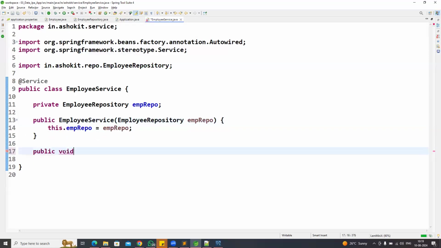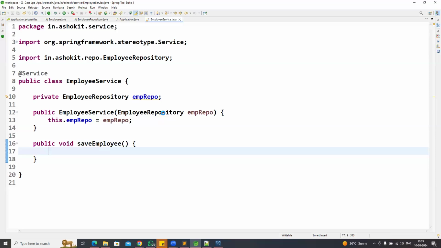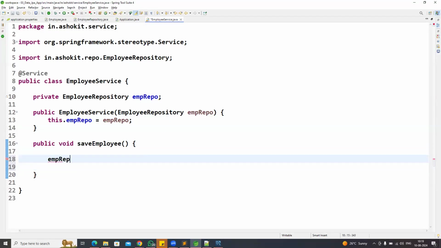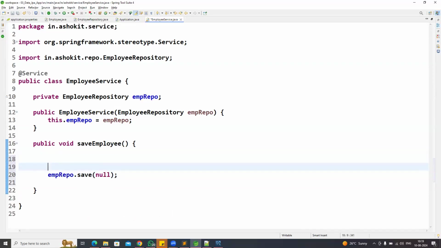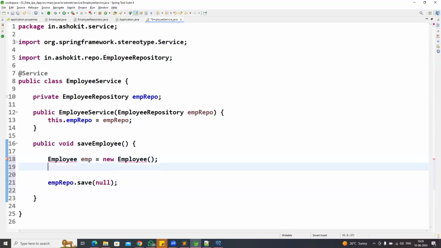Now public void save employee. I'm writing one method, save employee. What can we do in order to save the employee record? We just need to call the employee repository dot save, passing an entity object as a parameter. You can create one entity object: Employee emp is equal to new Employee, and then set the data for that.